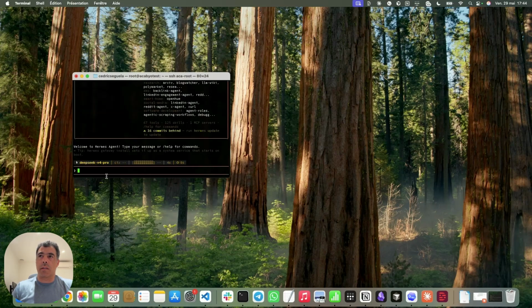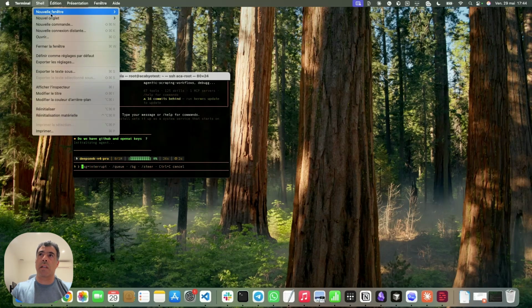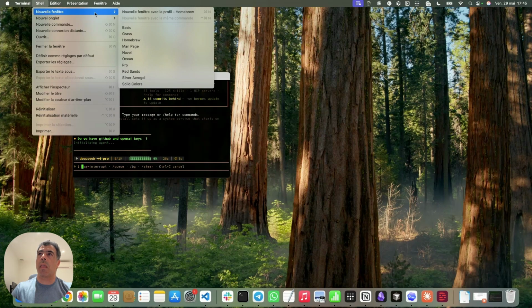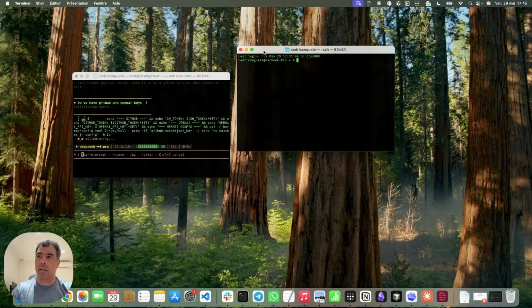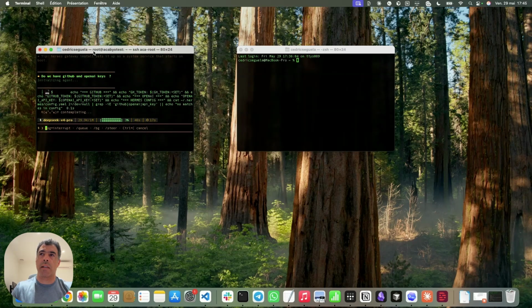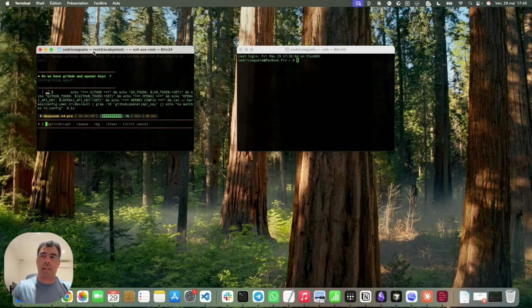Next, I'll just ask if I have the GitHub and OpenAI API keys set up. So we will have GitHub and OpenAI keys. Obviously, it's going to say yes or no. So if it says no, you just need to basically ask the system to set them up for you. So we'll just copy paste the two keys that you got from the previous step.